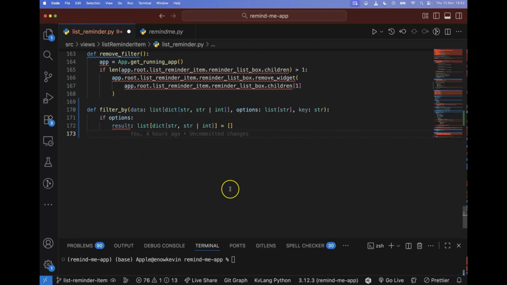So for now, we're going to say for reminder in data, and we are going to loop through the options. So for option in options, because an option, since it is a list of string, can be like this. Our filter can come back with Monday and let's say Saturday. So we want to filter by Monday and Saturday. That's why we use a for loop here. Once we have that for loop, we go ahead and search.